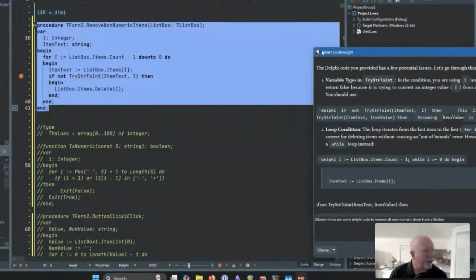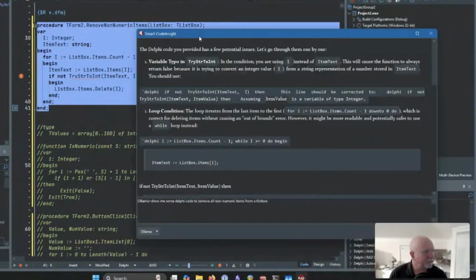All right, so here we go. Has it found it? Please. Okay. Variable typo in try string to int. In the condition using I instead of item text. Aha, it has found one of the problems.